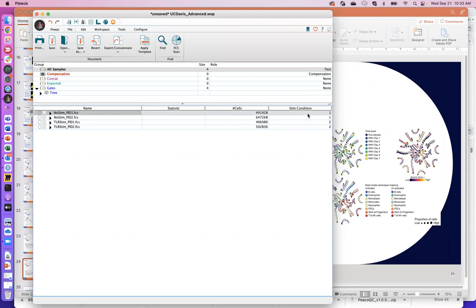Okay, so we have 1, 1, 2, 2, right? The 1 corresponding to the non-stim, the 2 corresponding to the TLR stim.